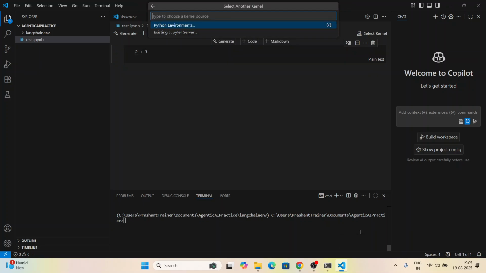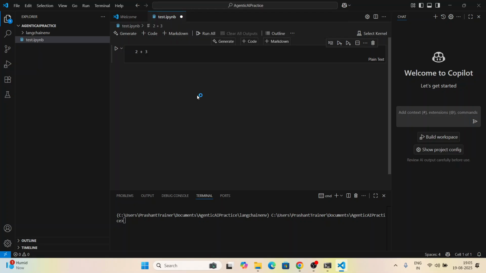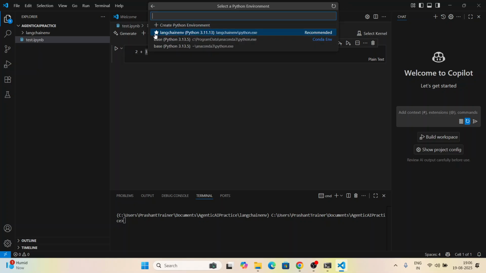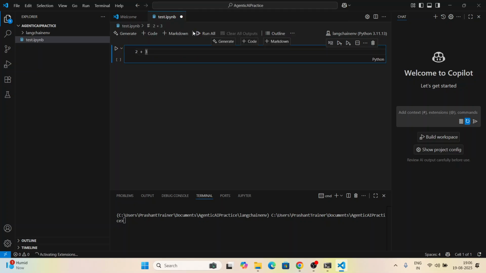See here, the moment Python environments are done, you can see now I'm getting choose the Python environment. Let's assume you don't even see this. Let's say I'm here. I just removed it deliberately. If I click on select kernel now, can you see? It's asking me to select the Python environment. I click on Python environment and see here, LangChain env, the one which we have prepared, is visible here. I click on this. So you can see here right now this Jupyter is connected to my environment.